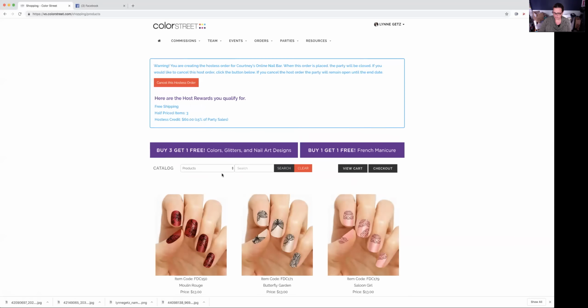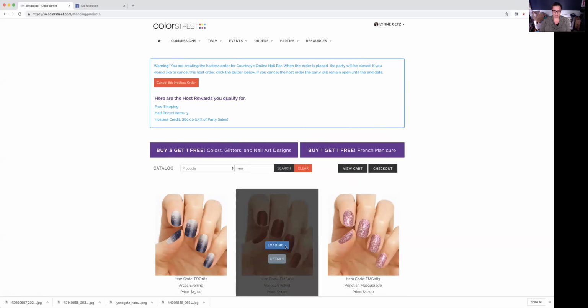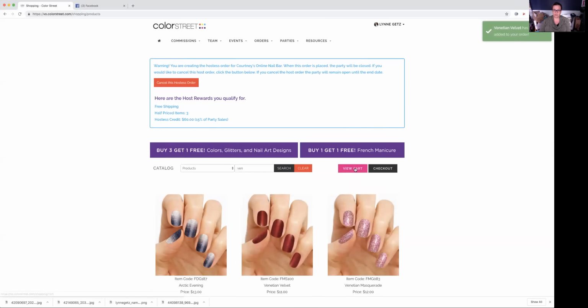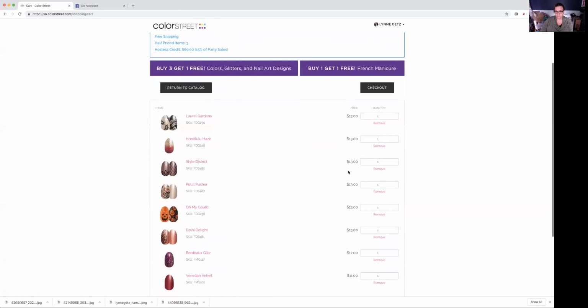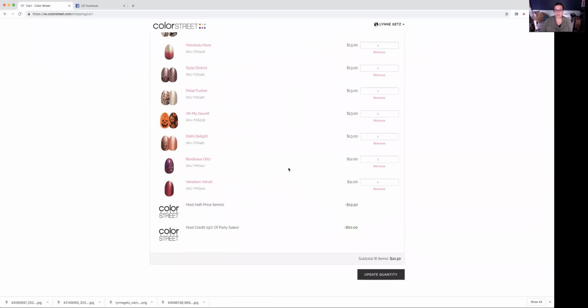Courtney gave me quite the list. So you've got, oh my god, delay. I think I got everything here. We added on a couple at the end, so that's why we're going to do, let me do Venetian Velvet. I'm going to add Venetian Velvet to the bag. Now let's look at viewing the cart again. All right, now we're there.